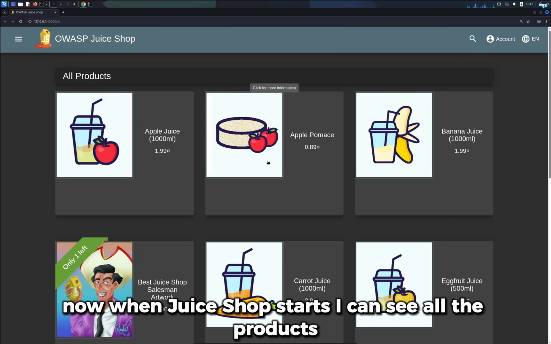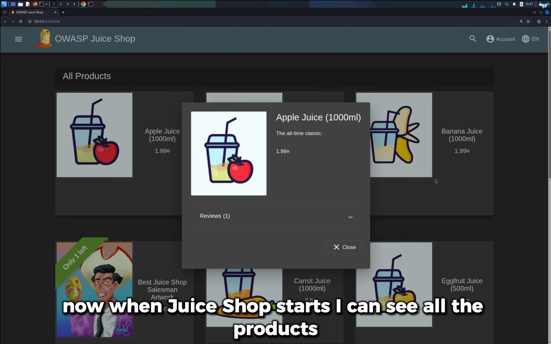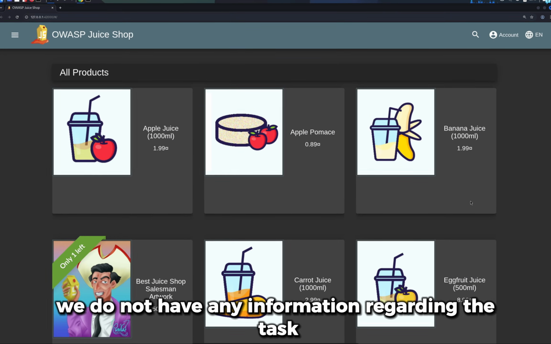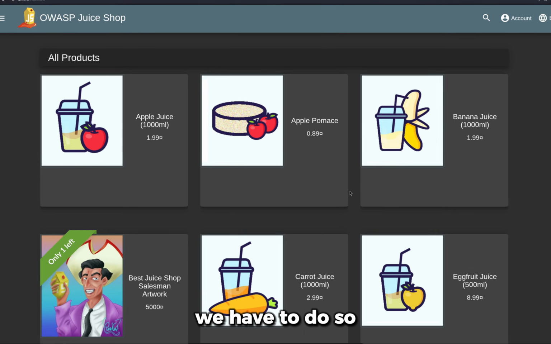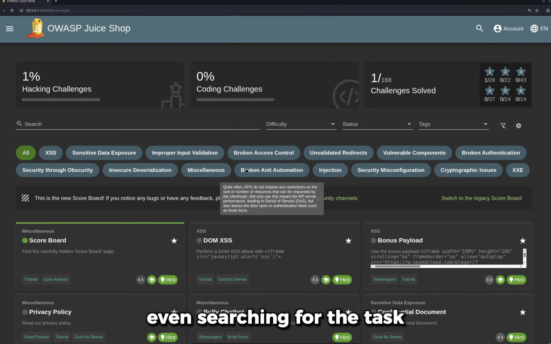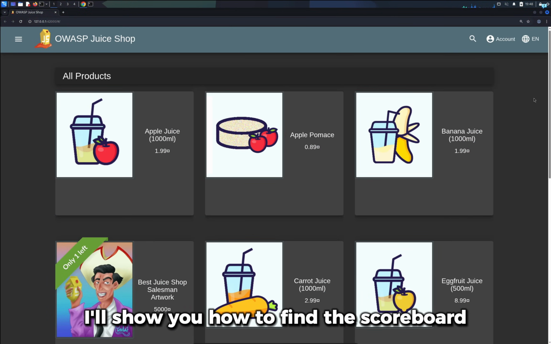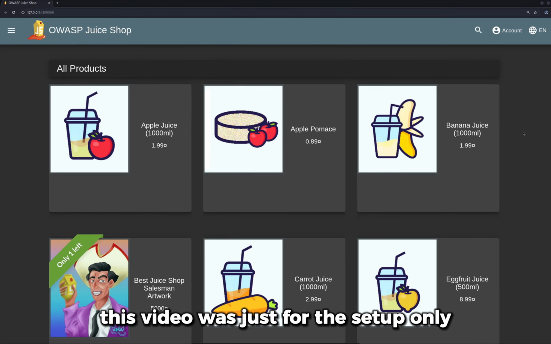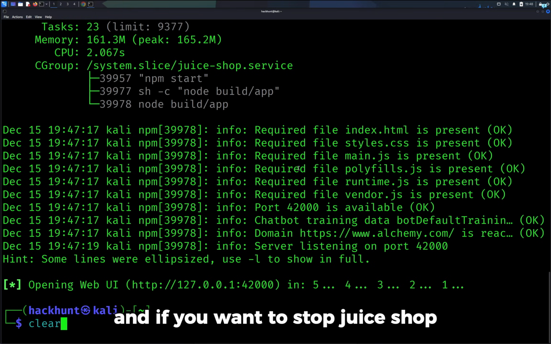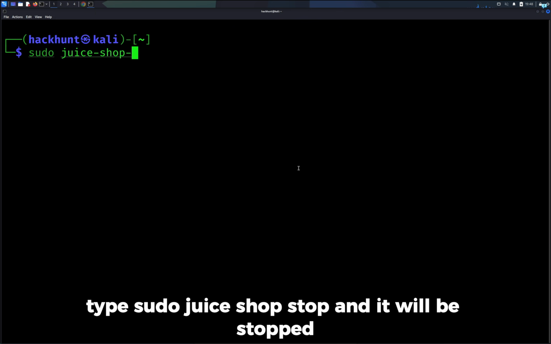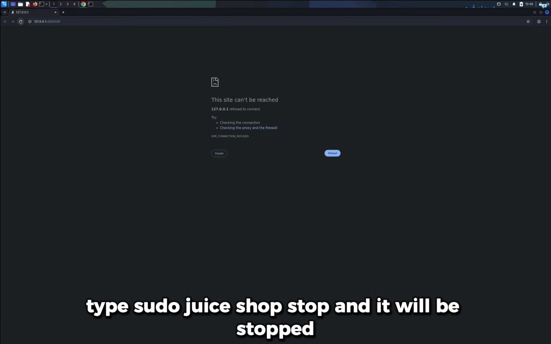Now when Juice Shop starts, I can see all the products. We do not have any information regarding the task we have to do. So even searching for the task file on the scoreboard is a task itself. So in the next video, I'll show you how to find the scoreboard. This video was just for the setup only. And if you want to stop Juice Shop, type sudo juice-shop stop and it will be stopped.